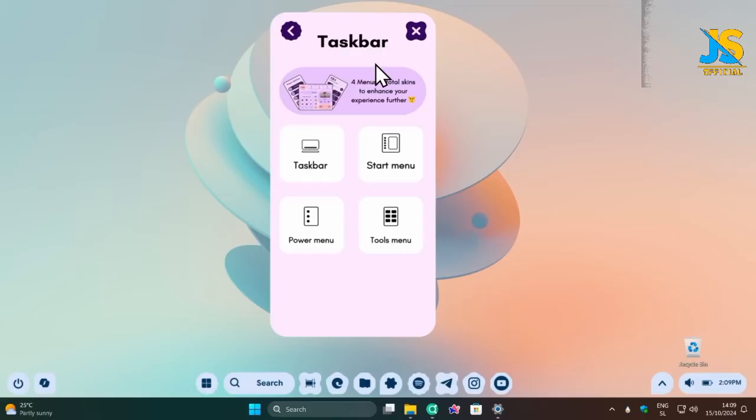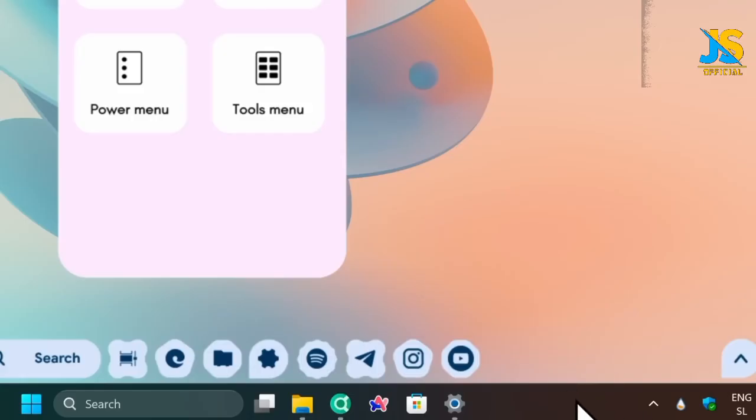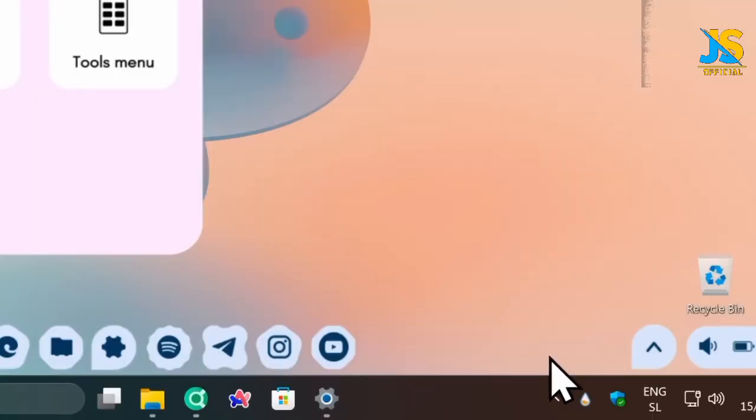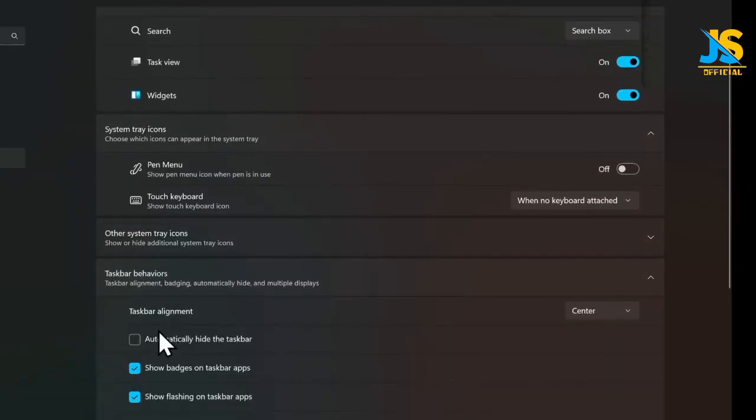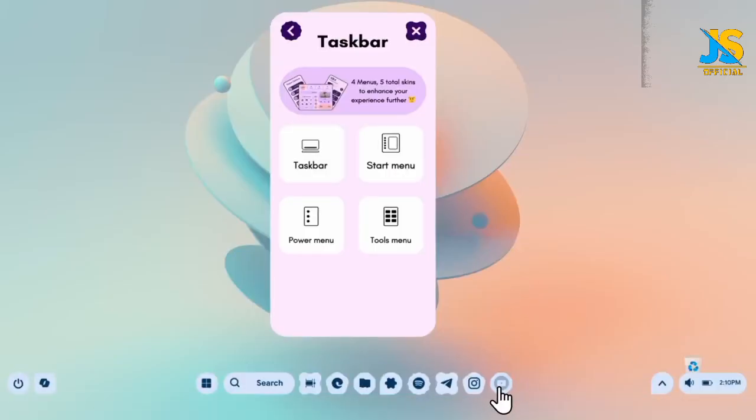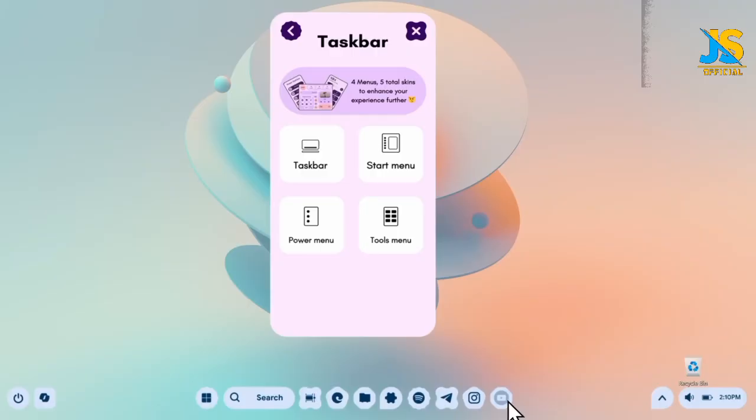You can already see now that we have two of the taskbars. So how can you fix that is go to the original taskbar here, right click on it and here select taskbar settings. And down below you can select taskbar behaviors and make sure that you enable automatically hide the taskbar, just like this. And now you're able to position this taskbar somewhere here on the screen.